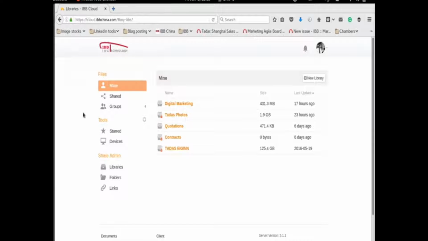Hello ladies and gentlemen, today I will show you how IBB Cloud via Seafile technology works on the web client. First of all, you can notice here is cloud.ibbchannel.com. If you had this cloud storage solution, instead of ibbchannel.com, you could have your company name.com and your company's logo. Once you enter the web client, the web browser, you can see there are many libraries and groups. First, let's see what the libraries are.